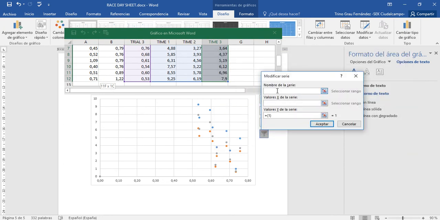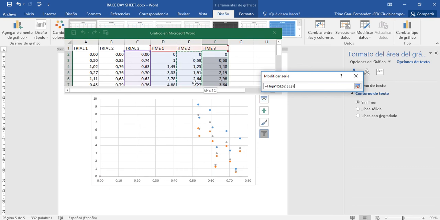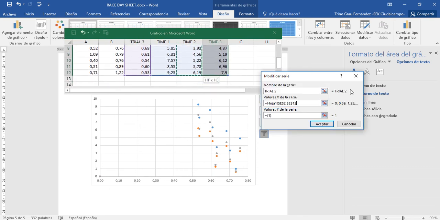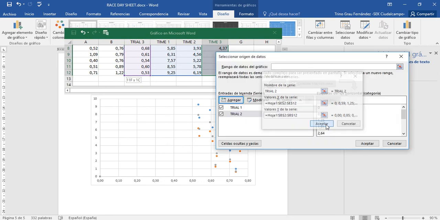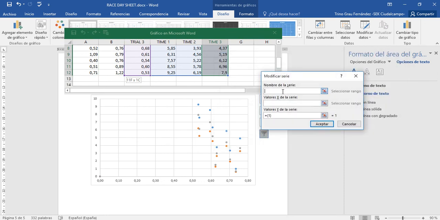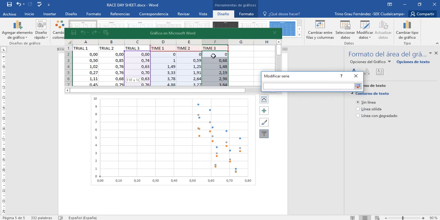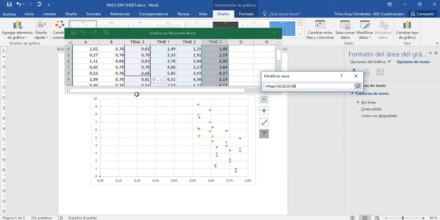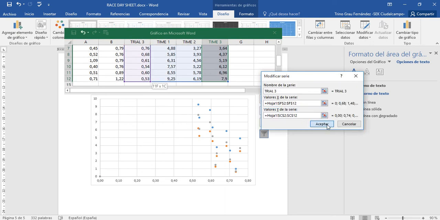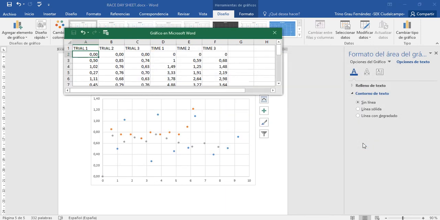Then I add trial 2. The values of x will be the values of time for trial 2, and the values of y will be the values of speed for trial 2. Finally, trial 3, the values of x will be the time for trial 3. The values of y will be the values of speed for trial 3. Okay, and I click aceptar, and I will have this.